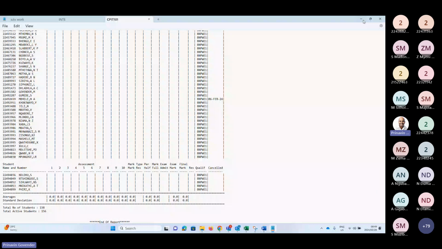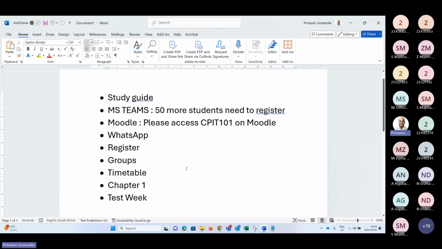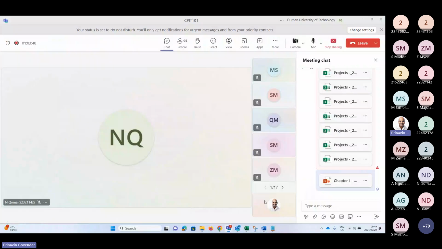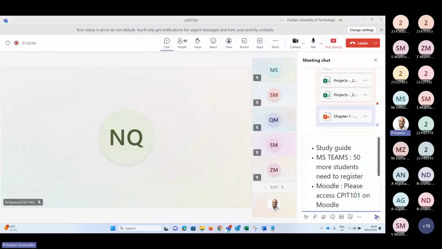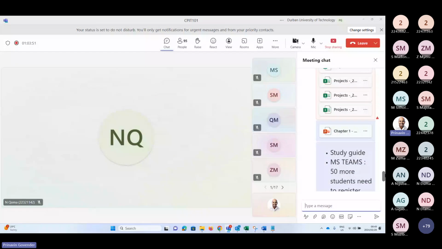So you have access to the group. This was today's work. I hope I've covered all the work I needed to. Let's go here, let's go there, let's go chat. So these were today's learning objectives, or my class objectives. One, I have to go through the study guide to show you where it is.